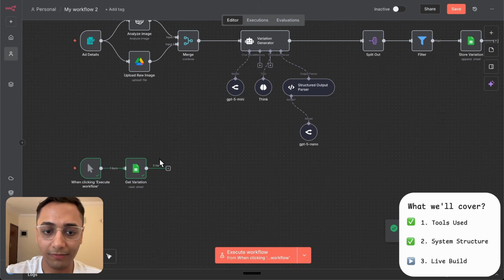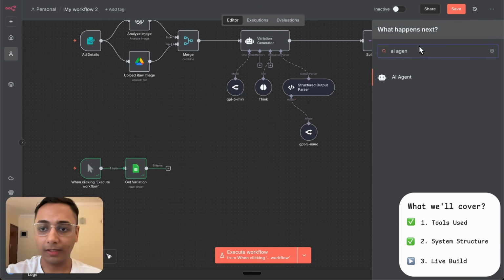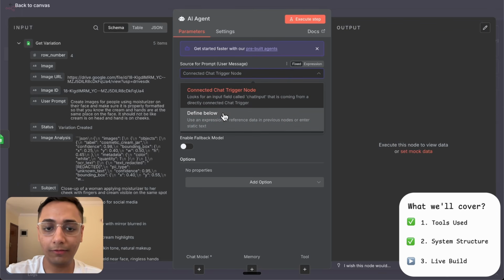As you can see, we have 5 of these, and that's the number of variations we defined earlier. Now I want to create an AI agent, the task of which is to create a final prompt for all of these images. We need to define the source for prompt here, and I'm going to change it from chat trigger node to define below.